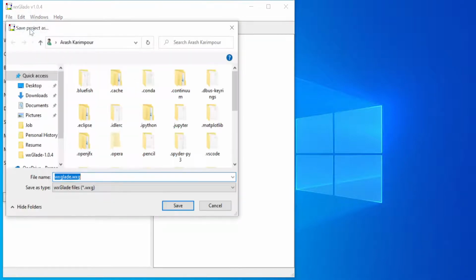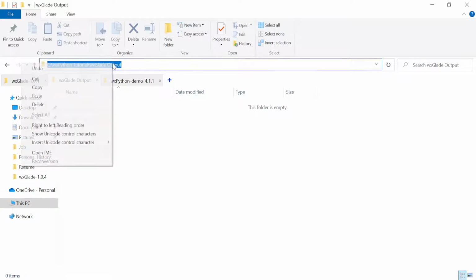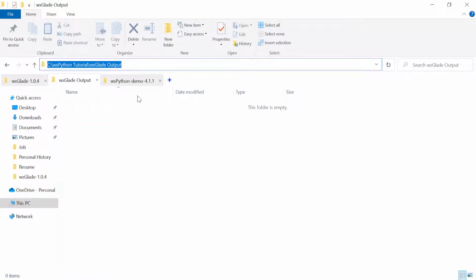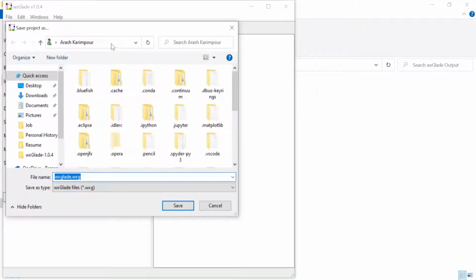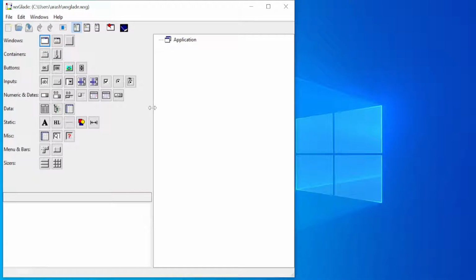So I will save it here, and you can usually save those output files in a separate folder. It's better to do that, and I will show you later on why. So we can save it right there. So first we'll save that. After we save that, we have to add the frame and panel into our application.